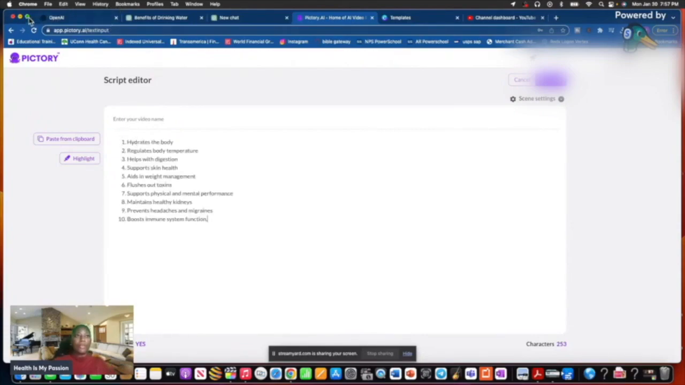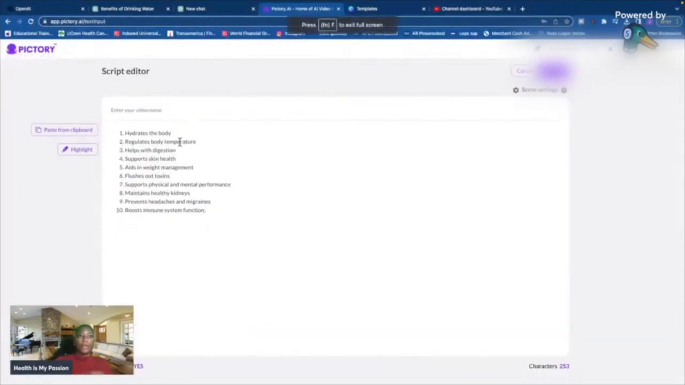And let's make the screen bigger. Okay, so I have that pasted. Now I'm going to put the name of the video. Should I do it? Yeah. Benefits of water.